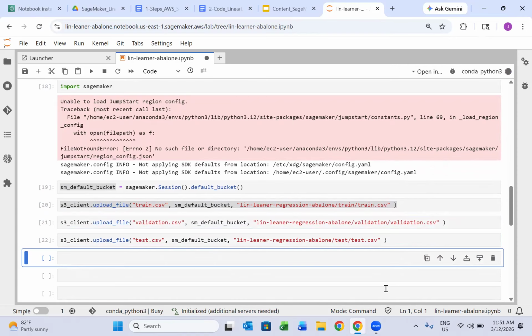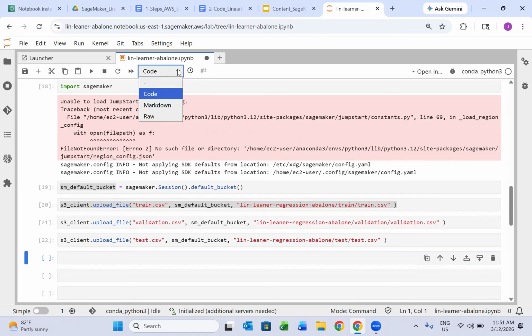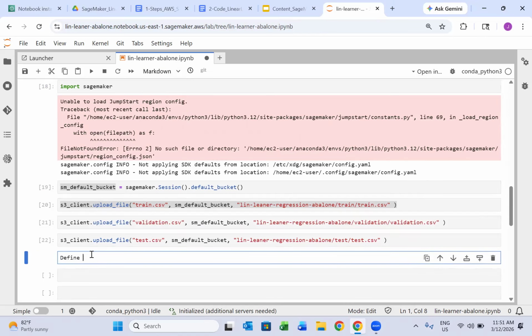Good. That's excellent. So data has been uploaded to S3. Now it's time to define the model, and then later we train the model. So we're gonna define the model. Let me change this to text. And now we are defining the model.